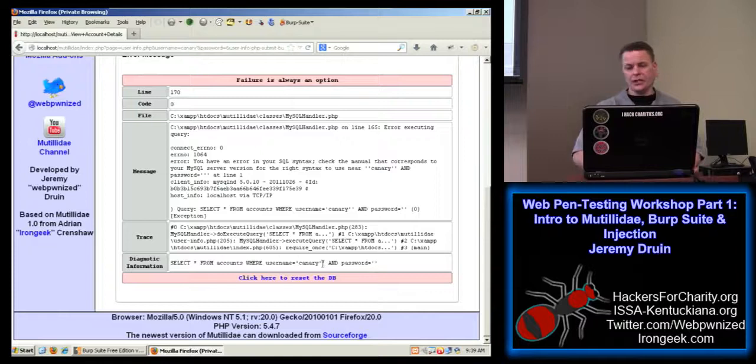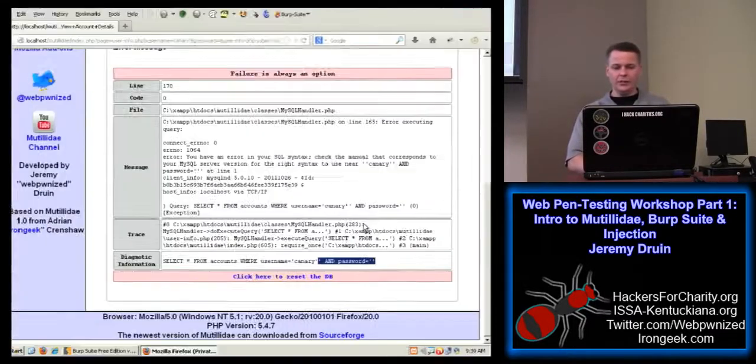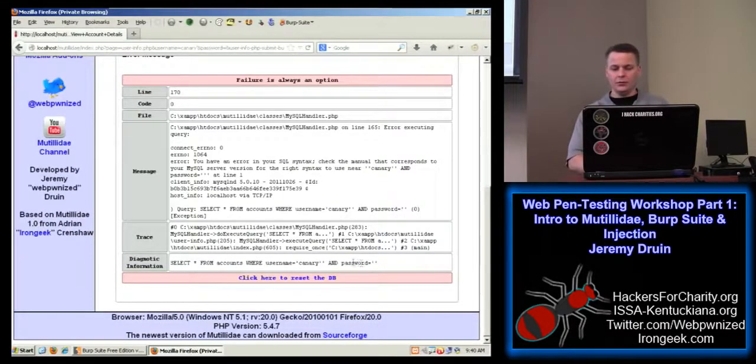We're also going to need some kind of a suffix too, because this single tick is supplied by the application along with the end of the query, and the password is equal to whatever password we pass in. So we're going to have to deal with that as well. We either need to make the SQL complete, or we need to at least figure out a way to get rid of this ending here.